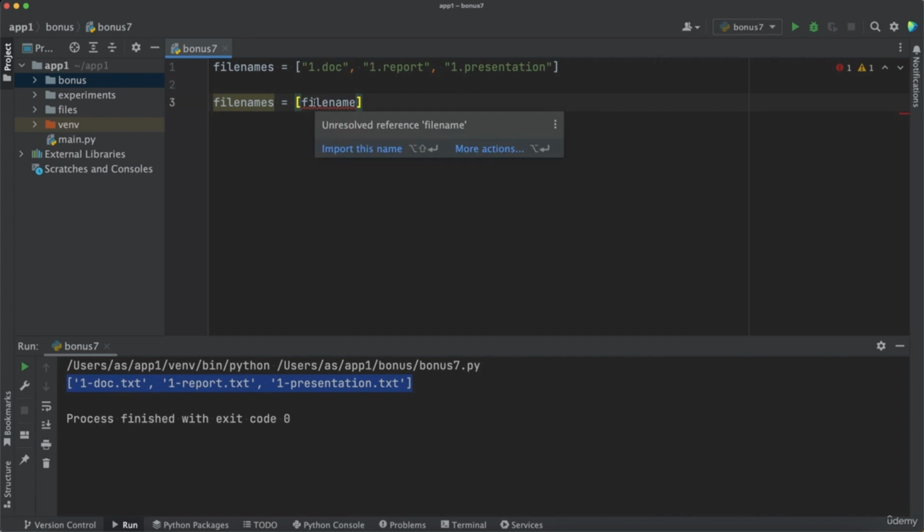So what do we want to do to the file names? You see, this is 1.doc, and we want to transform it to 1-doc plus .txt. So how do we replace the dot with a dash?